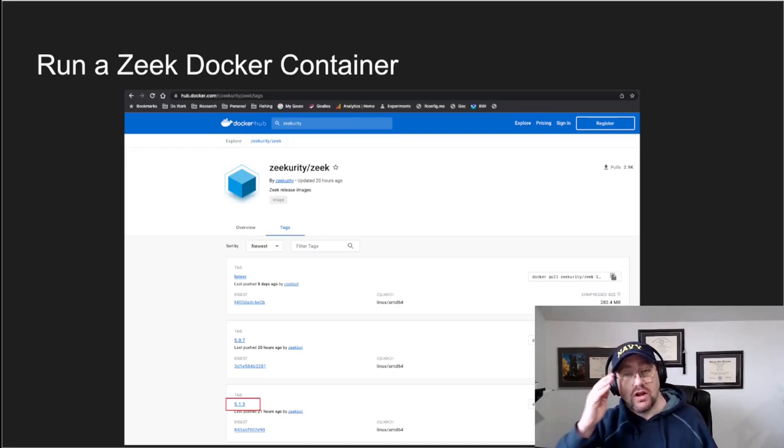All right, so how do you run a Zeek Docker container? It's not super complicated. One of the first things I did was I went to hub.docker.com. Under there, there's a security group, and under that, there's a repo called Zeek. So it's hub.docker.com/security/Zeek, and that's the image for Zeek.